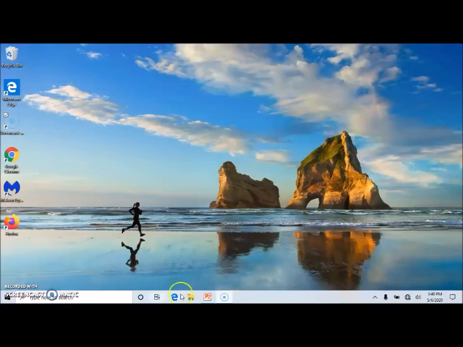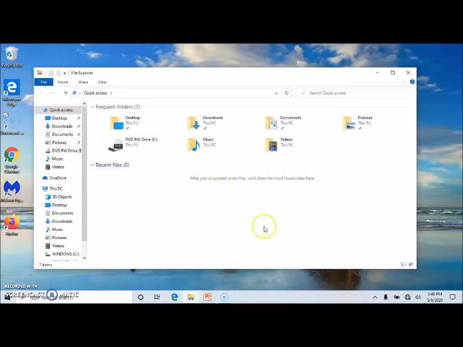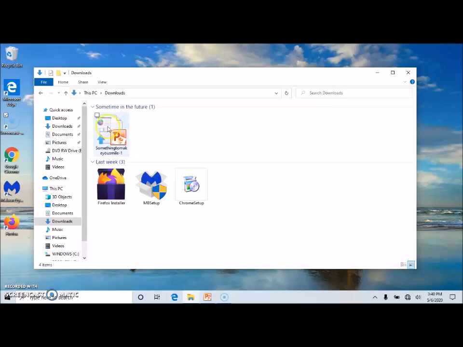I'm going to come down here to File Explorer and show you that attachment that I opened. It's in my downloads folder because I downloaded it from my email. And it's a PowerPoint slideshow, and I'm going to double click on it and let you watch it with me.